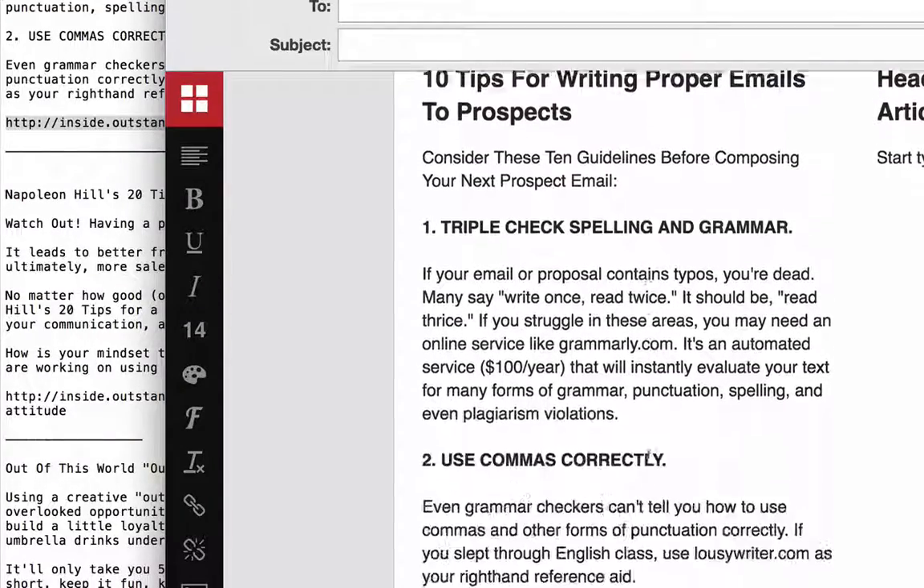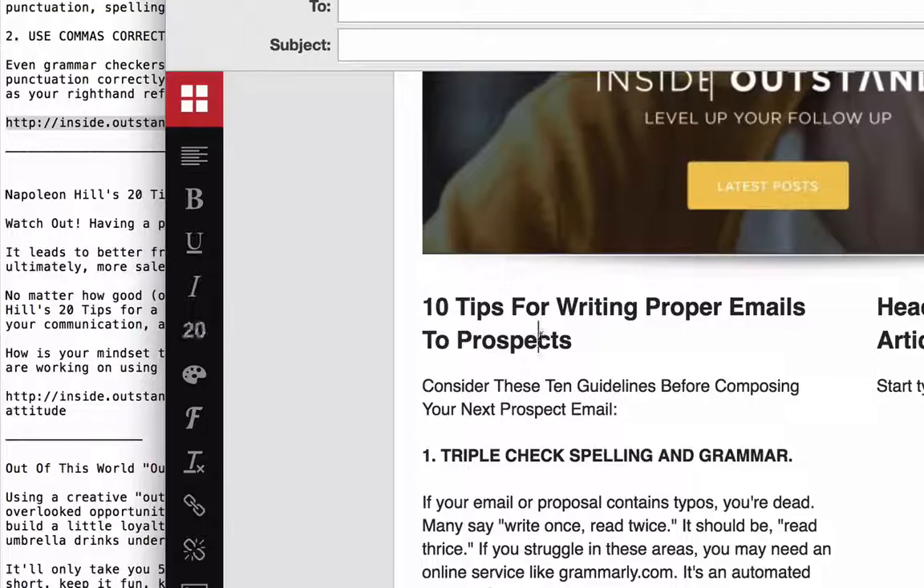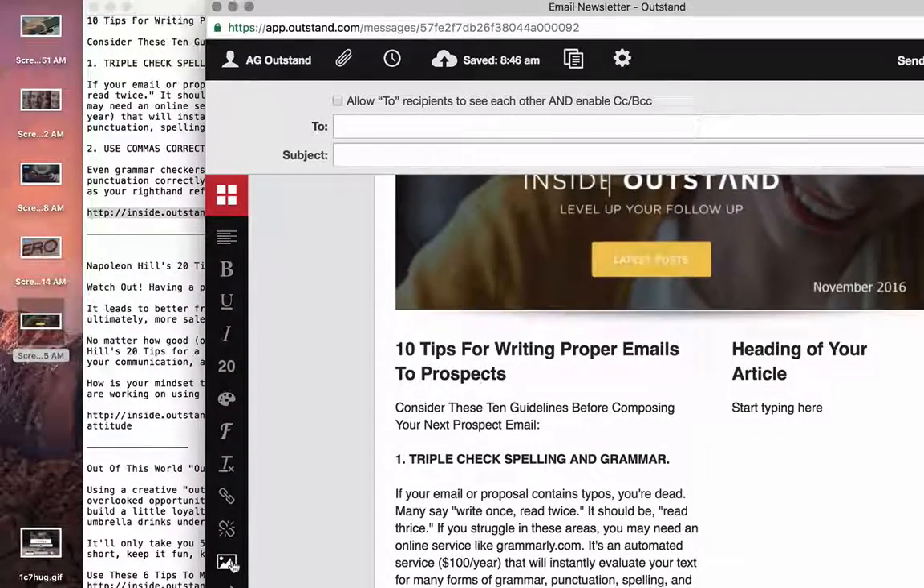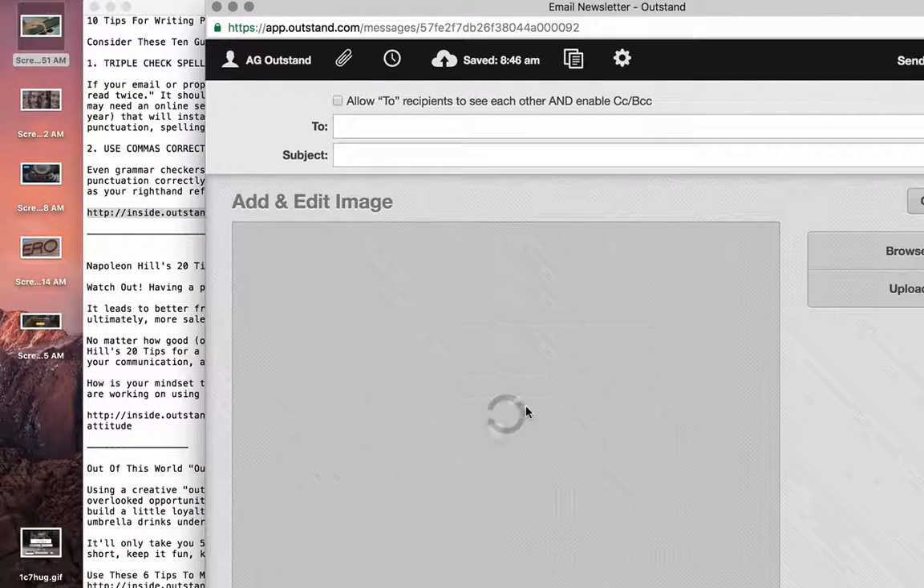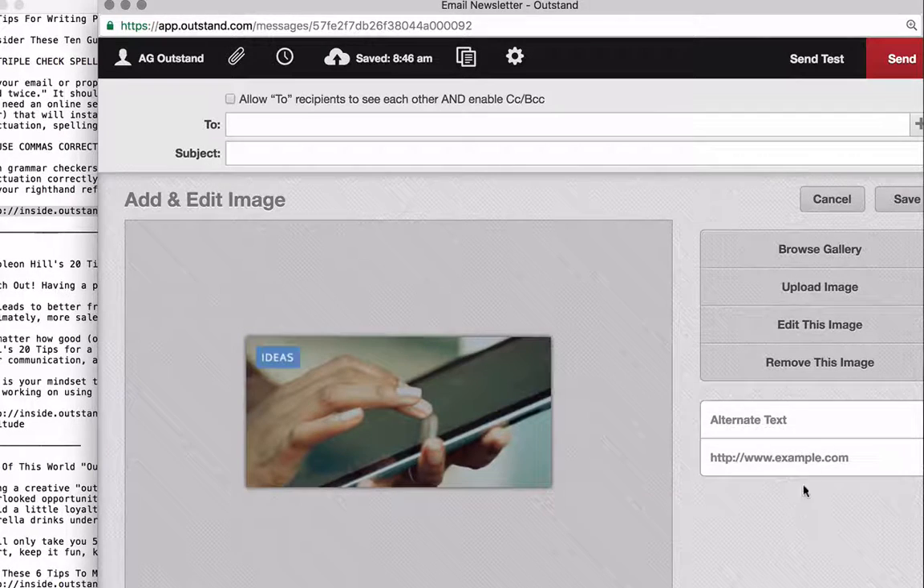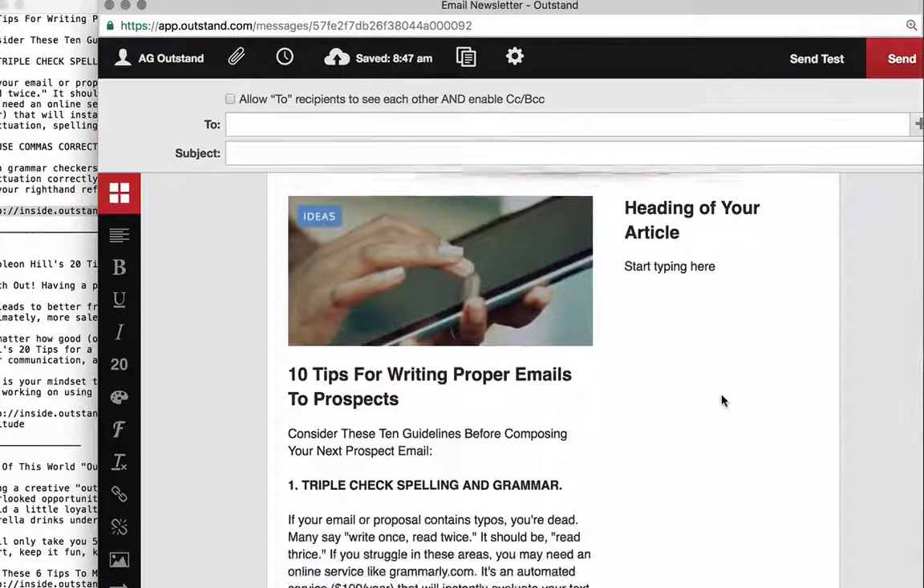There's my first article. Now I'm going to add my image to my article. Again, I'll just drag and drop. And I can edit the image and add a link if I want to, just like my header, but for this, I'm just going to go ahead and click Save. And now my article is done.